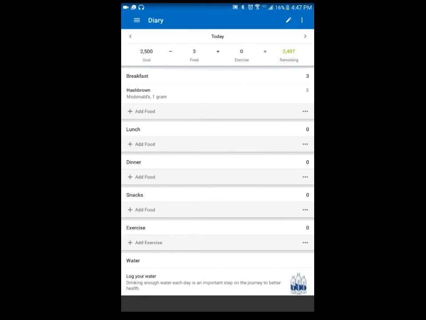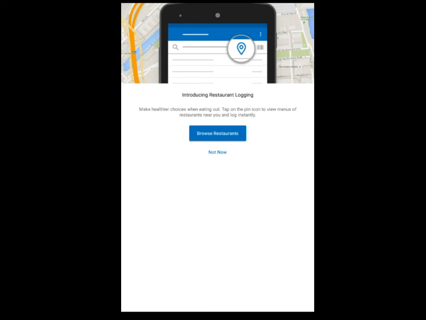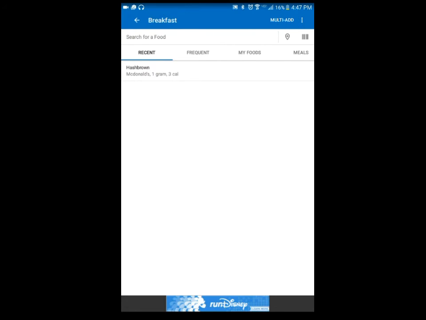So now to log food, you know you're at breakfast, we click on it and you can log your food. You see it's got "introducing restaurant logging," so you can browse restaurants. After you've been using it for a while, it's not going to give you these little pop-ups. Right now you notice that this page is empty. This is a new account that I use to show you guys, but in my other account I've been logging for a while, so underneath recent there is just tons and tons of food. Everything I've ever consumed essentially is in there.